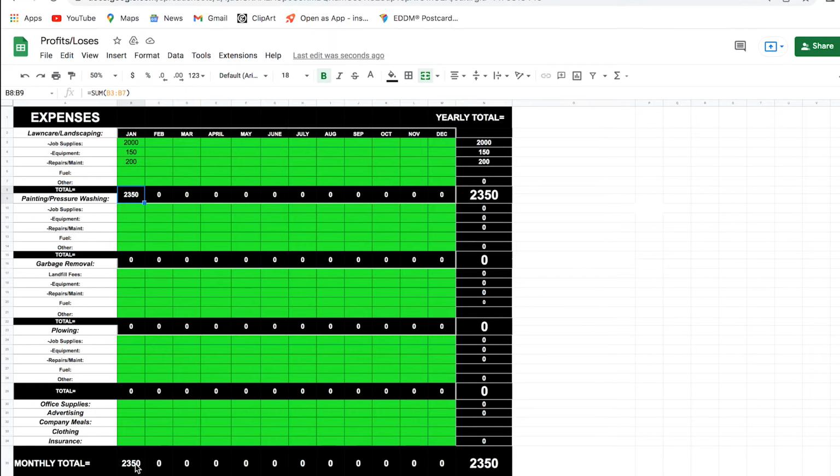This way I can look in and say, once I enter, it just gives me more tools to analyze. I can say, man, why did we spend this much in this month on lawn care and landscaping? Or I can look at the totals like, man, the job supplies for lawn care and landscaping was really high. Or, the monthly total for January was really high, whatever. It gives me all these different data points to analyze.